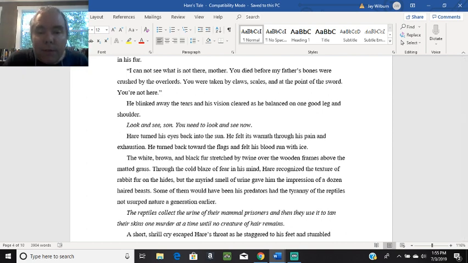He blinked away the tears, and his vision cleared as he balanced on one good leg and shoulder. "Look and see me, son. You need to look and see me now." Hare turned his eyes back into the sun. He felt its warmth through his pain and exhaustion. He turned back toward the flags and felt his blood run with ice. The white, brown, and black fur stretched by twine over the wooden frames above the matted grass. Through the cold blaze of fear in his mind, Hare recognized the texture of rabbit fur on the hides, but the myriad smell of urine gave him the impression of a dozen haired beasts. Some of them would have been his predators had the tyranny of the reptiles not usurped nature a generation earlier.